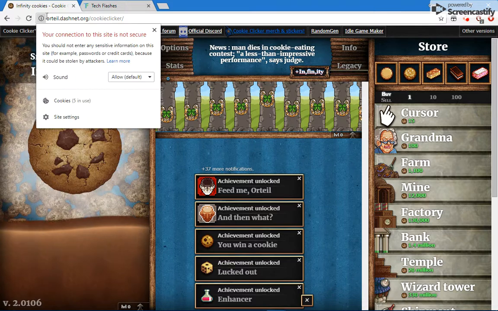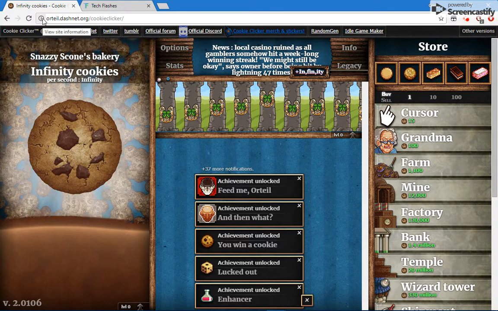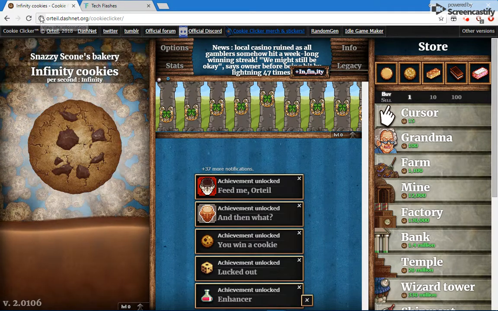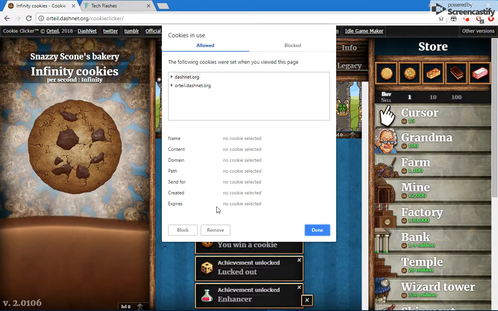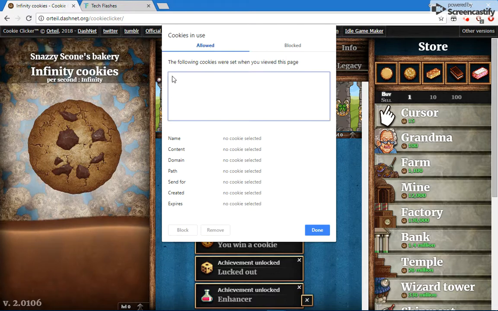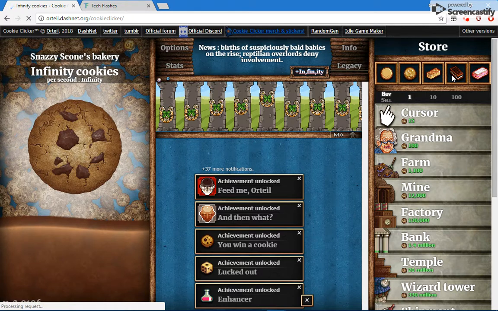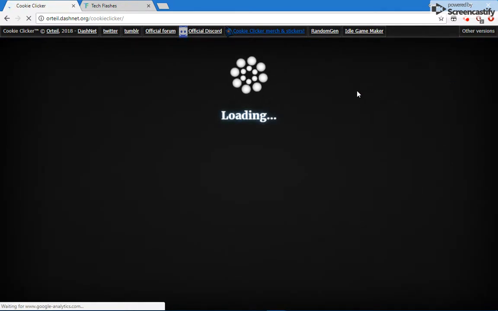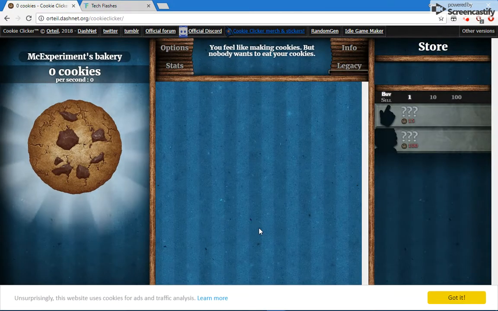So if you want to restart the game or something, you can click this eye icon here, view site information, and then click cookies, and then remove everything over here. Click done, and then reload the page. And yeah, you just restarted the game.